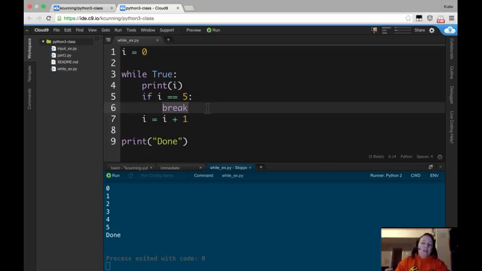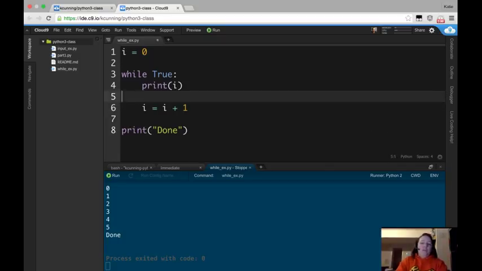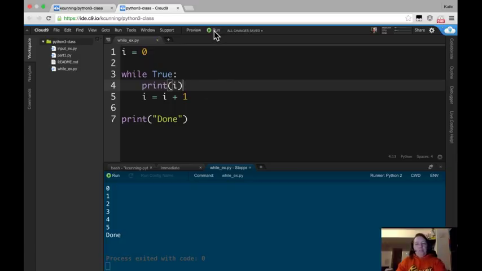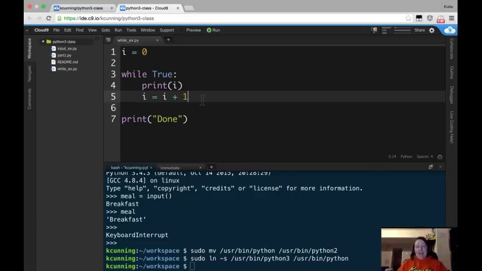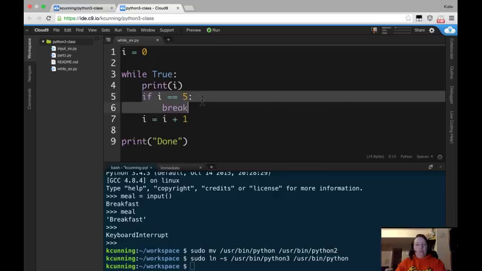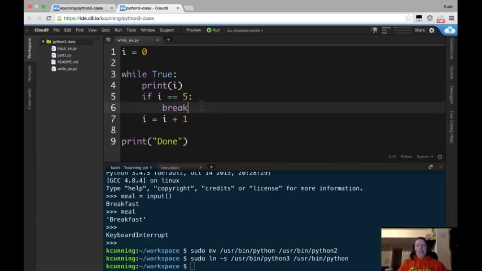Now, what happens if I remove these lines? And let's see what Cloud Nine does with this. It just keeps going. Close it there. That's called an infinite loop. And you don't want those in general. You don't want things to run forever. You want some kind of way to get out of a loop. So I'm going to bring back that code. But that's called an infinite loop.